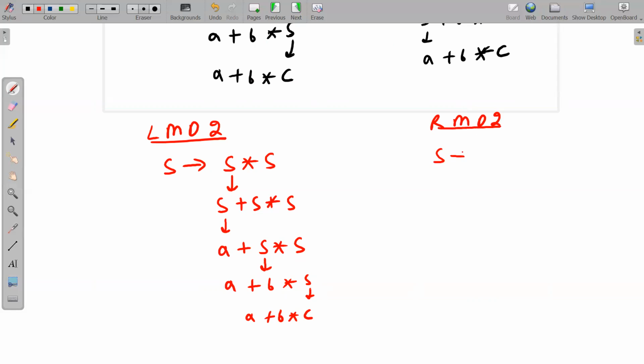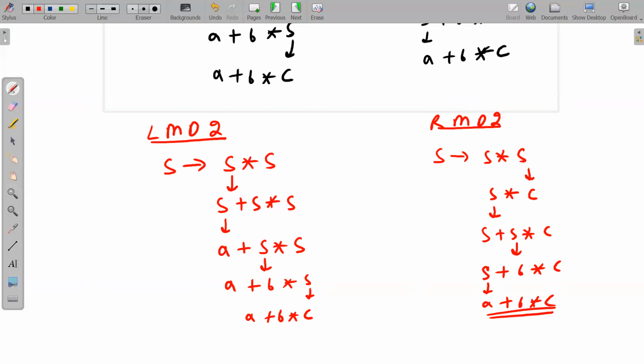RMD2 will be what? S implies S star S. It is RMD, so you have to expand the rightmost first. So you will get C: S star C. Now you will expand this: S plus S star C. Rightmost, so you will expand this: S plus B star C. You will expand this now: A plus B star C. So we have got the string A plus B star C. Okay, so this is RMD2.